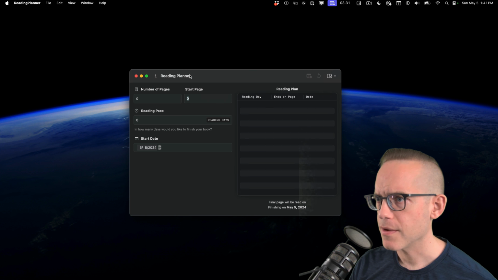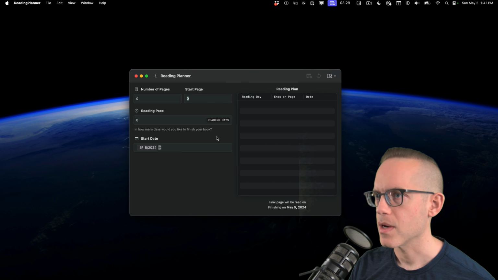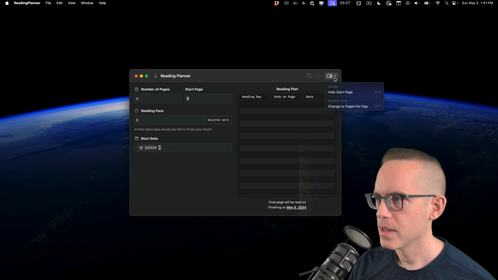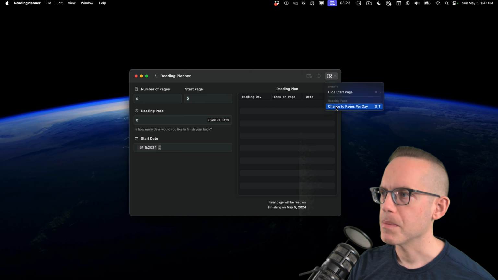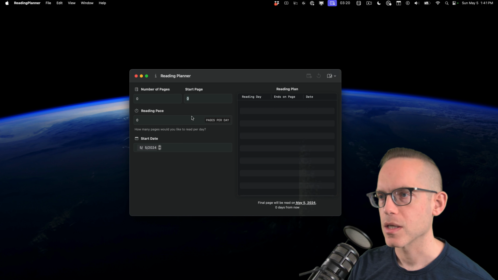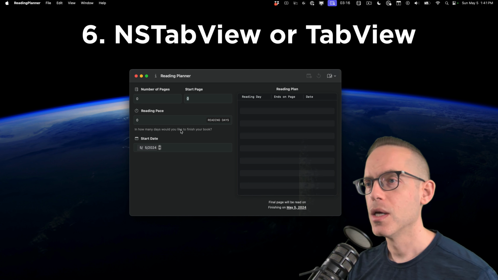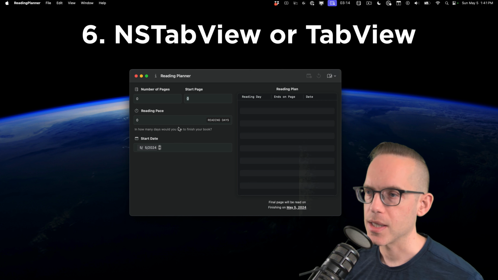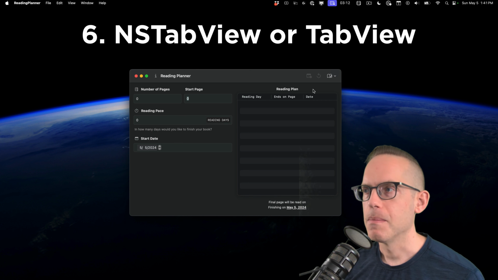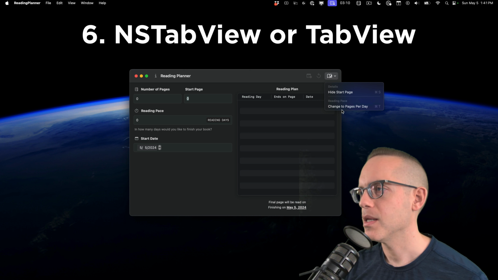The start page, definitely, I think that should just be on by default. Don't hide it. It's so useful that having to come here is abrupt. The other thing is reading pace. There are two options for reading pace. It can be pages per day or it can be reading days. So depending on what you're trying to do, you might decide to set this to one or the other. But to me, it shouldn't be hidden here.